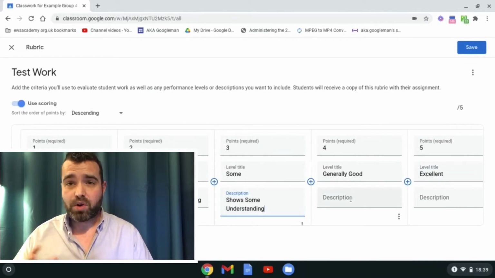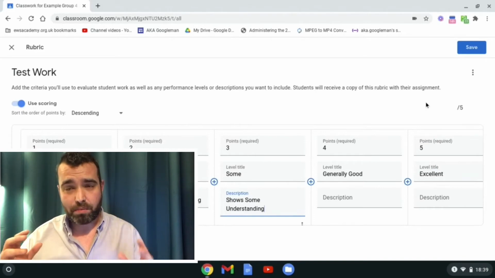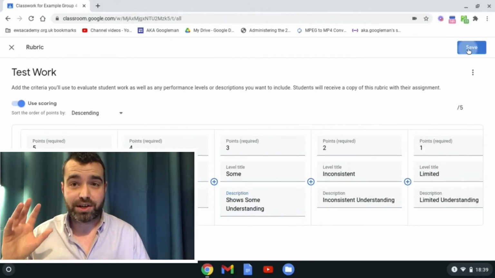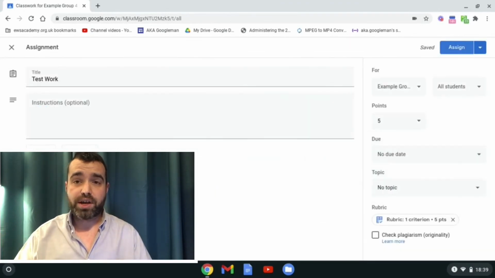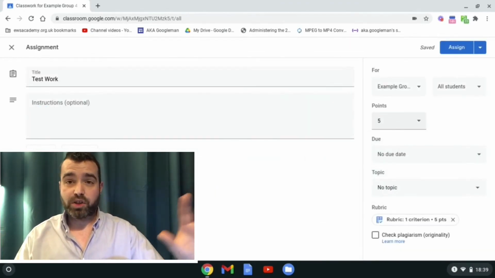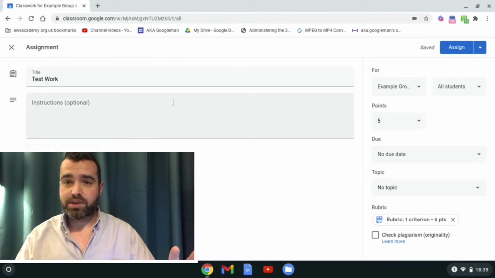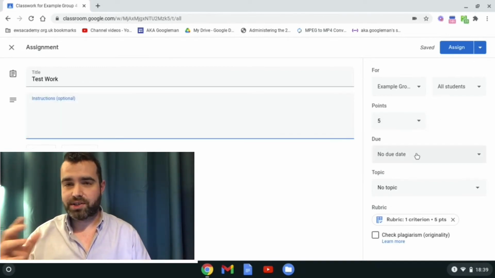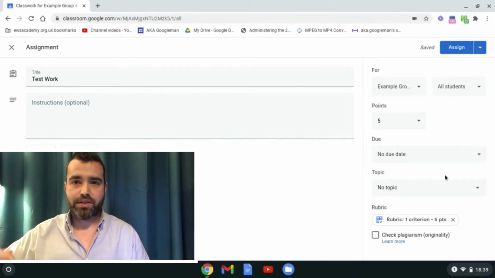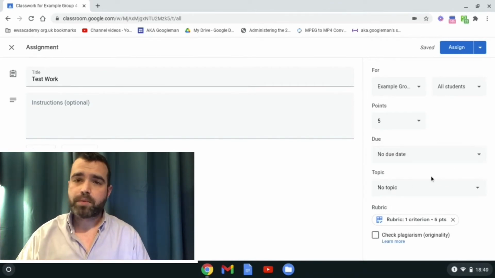So I've now got more or less to the end of that. I've got my 5 marks, and I'm going to click on save, and what that's now done is it's added that rubric to the assignment. And then if I wanted to put more detail into the assignment instructions, I can do that here. I can set my deadline and my due date and things like that, things we've spoken about before. And then I will just click on assign in the top right.